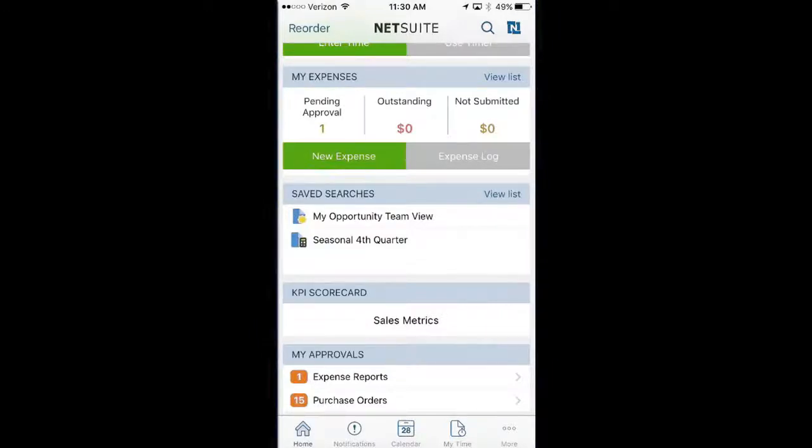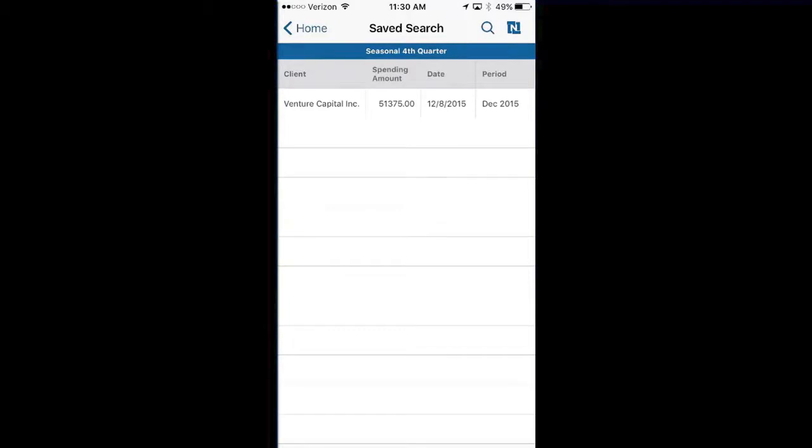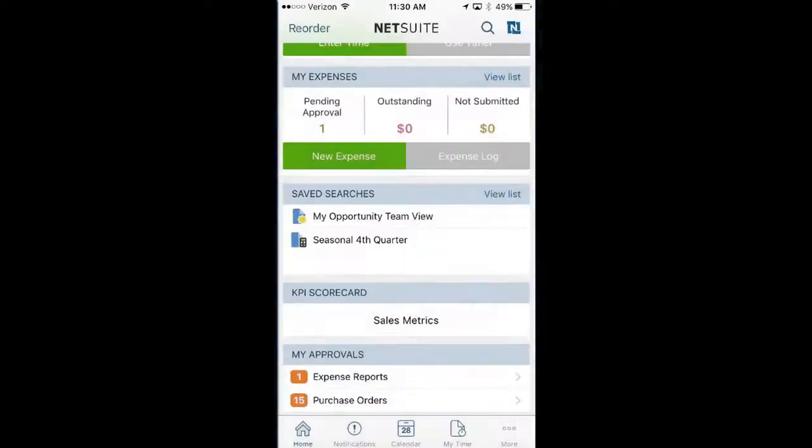So, for example, if I drill into my seasonal fourth quarter search, I'm able to bring up all of those clients that may have had a specific amount of spend the previous fourth quarter, but they haven't spent it this year. And I can see that venture capital is one of those. Now I could further nurture that. I can drill into this. I can understand the spending a little bit more and ultimately make a phone call. Find out exactly why they haven't spent this particular season.